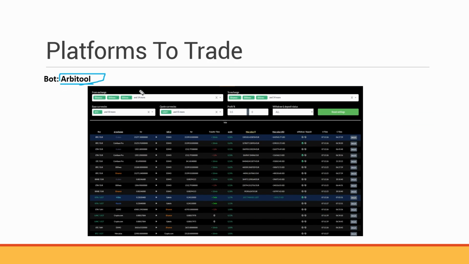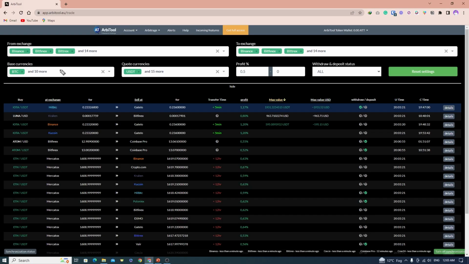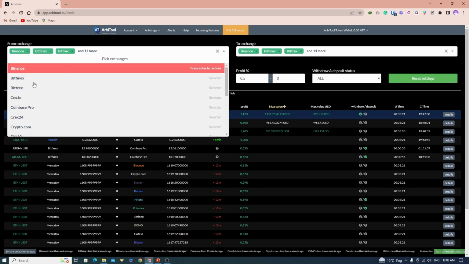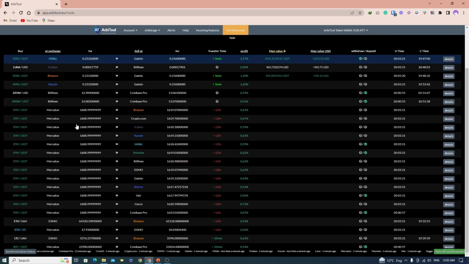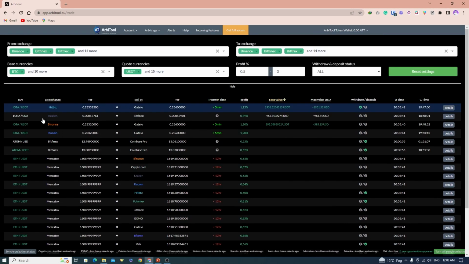If I just go to the website, I'm going to show you how this bot works. Here you can see I'm logged into the Arbitool bot, and here you can select the exchanges that you want to take your discrepancies from. This bot will automatically scan those markets and exchanges and provide you with the opportunities that exist. For example, here you can select the exchanges from which you want to buy, and here you can select the exchanges from which you want to sell.